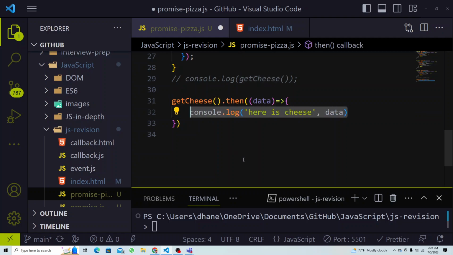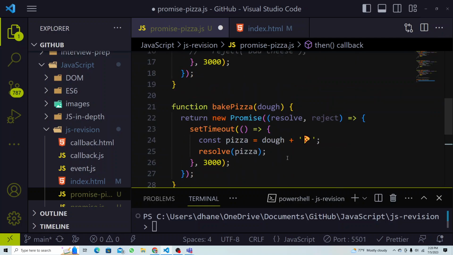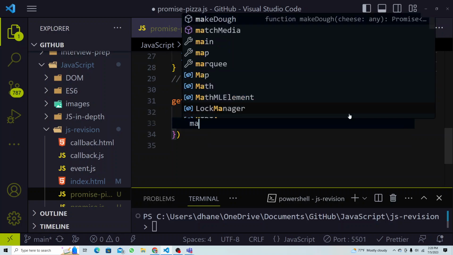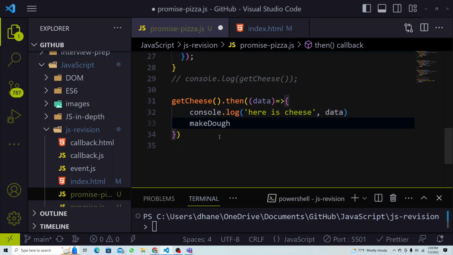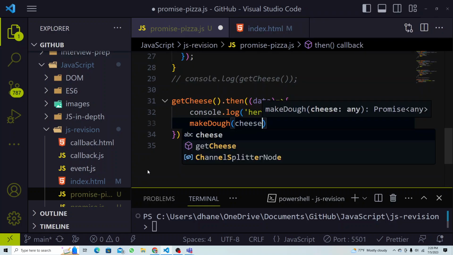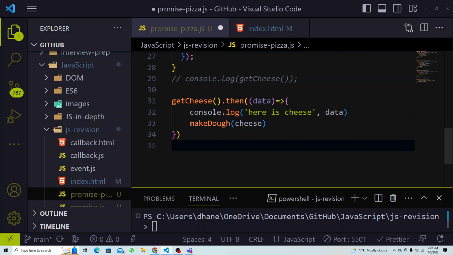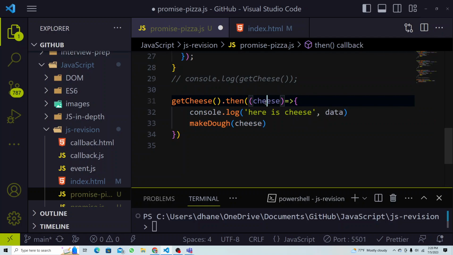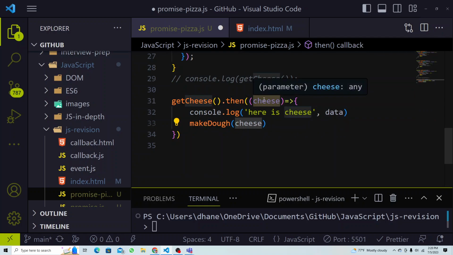Fine, but I need to give this cheese to my make dough function. So let's call that function inside here, make dough, and I'm going to pass cheese. Cheese, simple. And that cheese is the data. I can call it cheese, since I'm getting cheese. If I put data here, then I have to pass data here. Whatever variable or parameter this one is, I must pass that here.